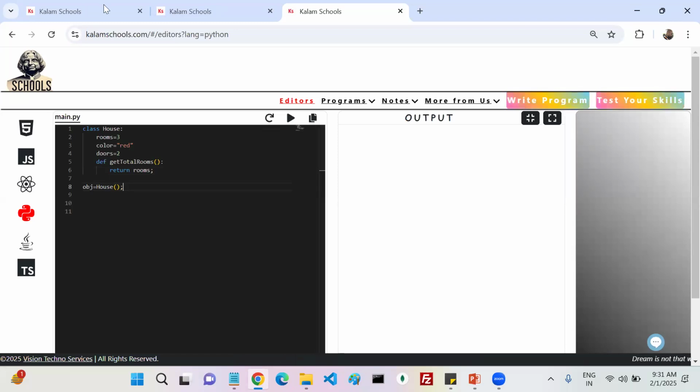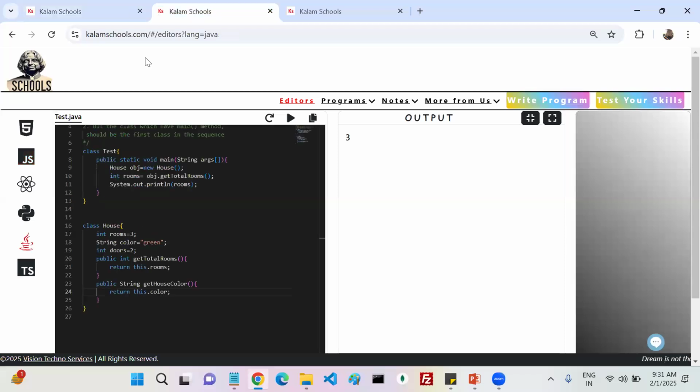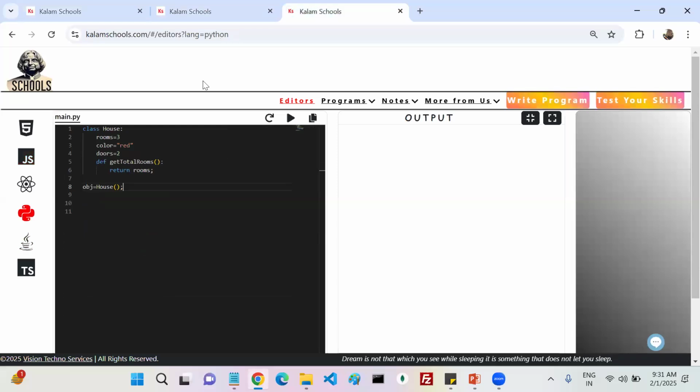What is the difference? In JavaScript, you use the new operator to create an object. In Java also you use the new operator to create an object. But in Python, there is no new operator, nothing, you just call it. That's it.